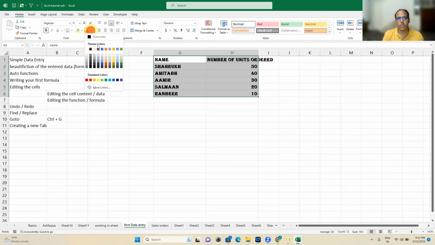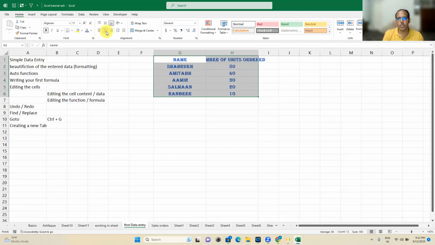You can change the font color, maybe to any other color you like. You can change the orientation. You can change the alignment and many other things.